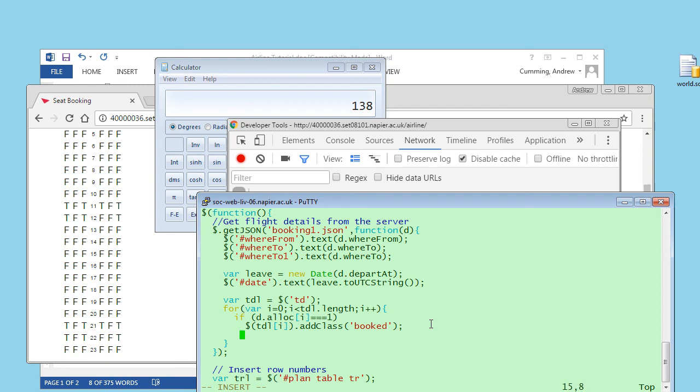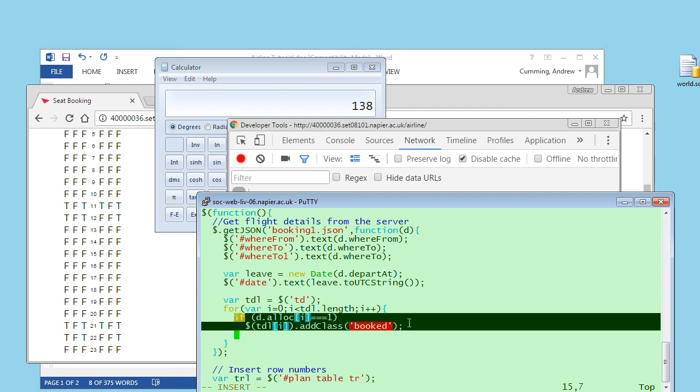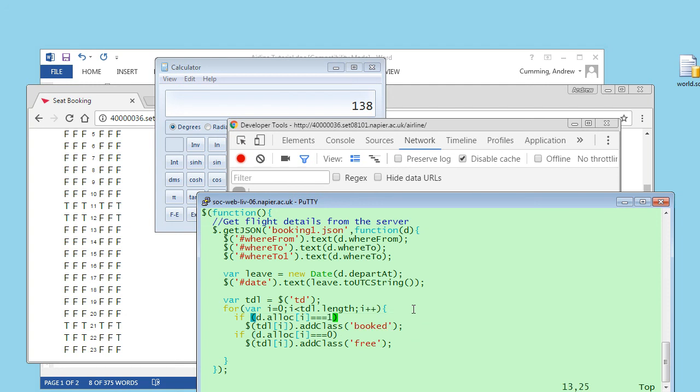and if it's a 0, then it's free. So let's have the same thing again. If it's 0, then we'll make it free. That should change the colors. What could possibly go wrong? Let's write that out and reload.